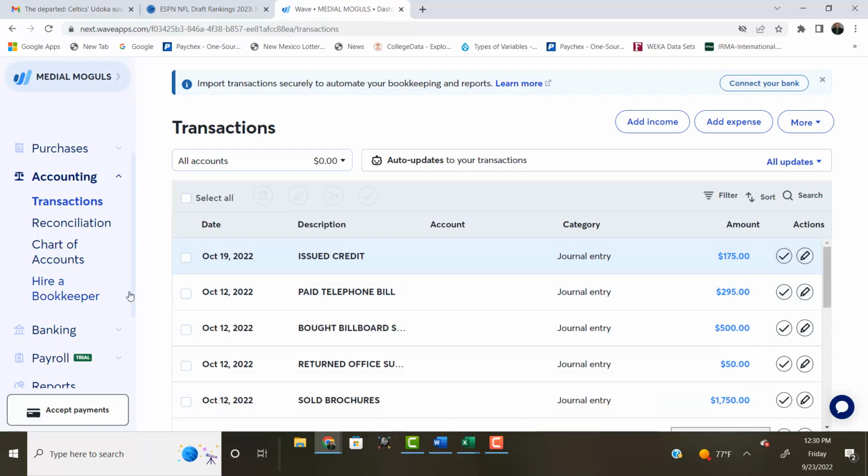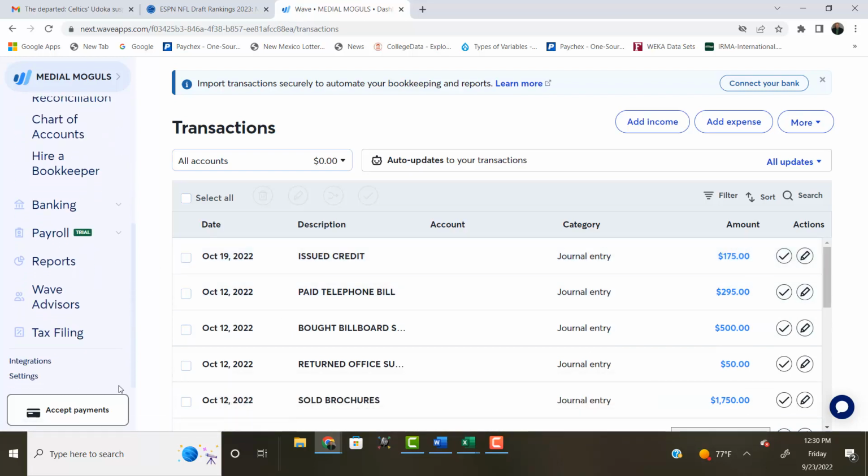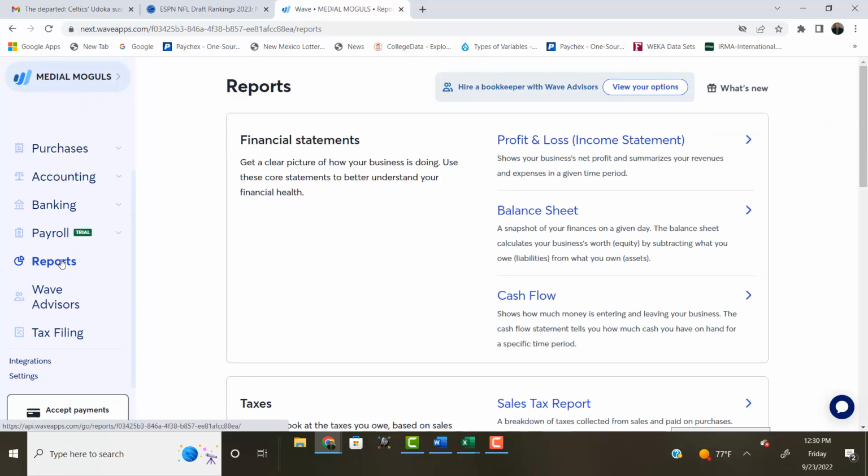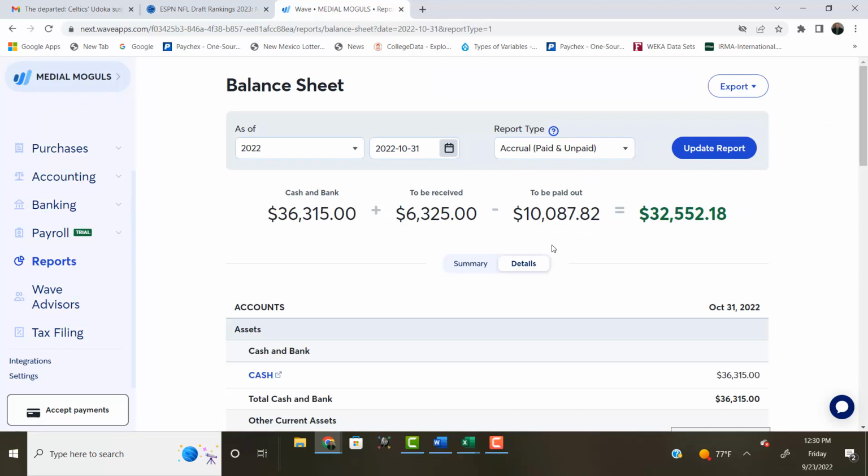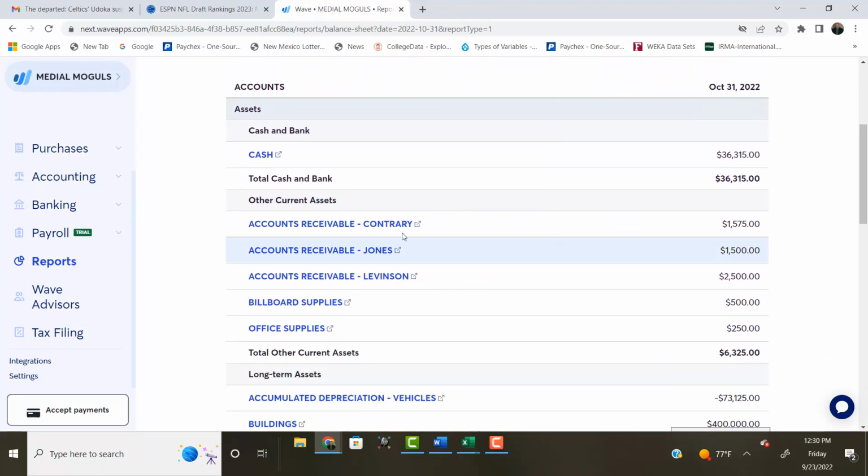Let's go back really quickly here to our reports. Come over here to your balance sheet. And let's see, here's Contrary. Notice it's not 1,750, it's 1,575, which is 1,750 minus 175.